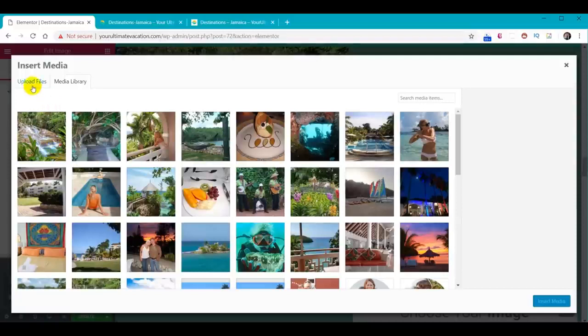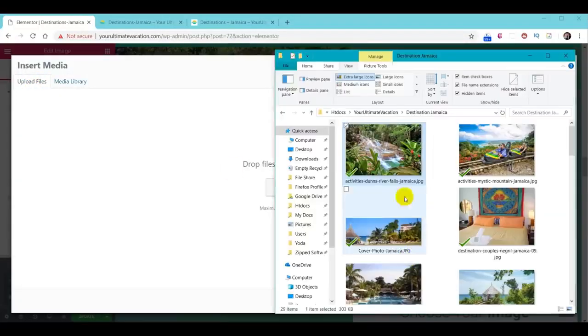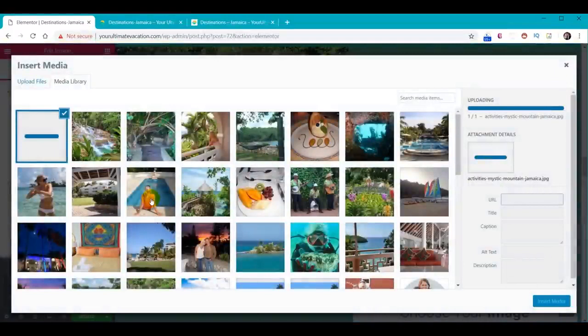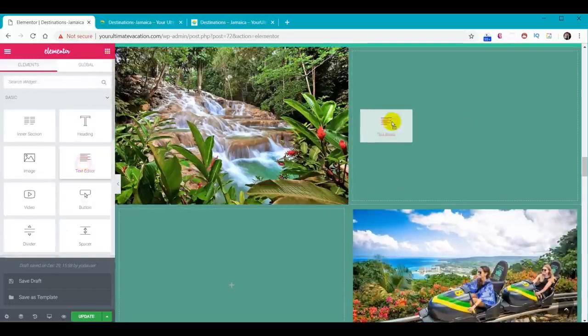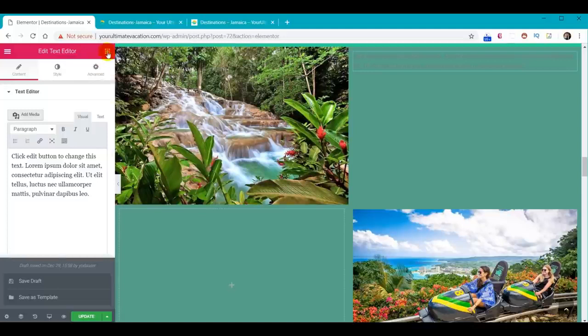Same thing. We're going to add another file. And this time we're going to add that one. Insert media. And now we just need to put the content in these two fields. And those are going to be the text editor widget. So we'll grab one of those for each one of those sections.